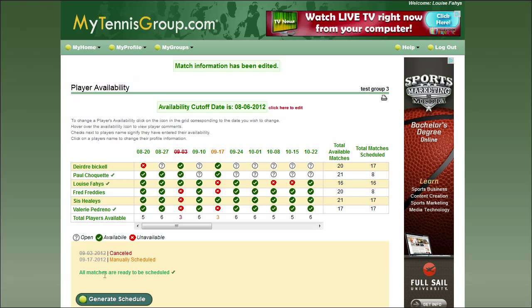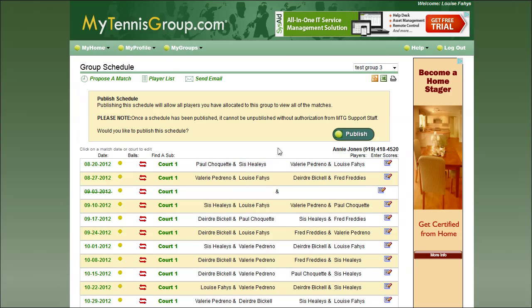Okay, so now I have an indicator that my matches are ready to be scheduled. And it's as easy as just clicking Generate Schedule. Okay, well that's it. Now I have my schedule, and you can see that it has the match I canceled here in case I want to reschedule it.